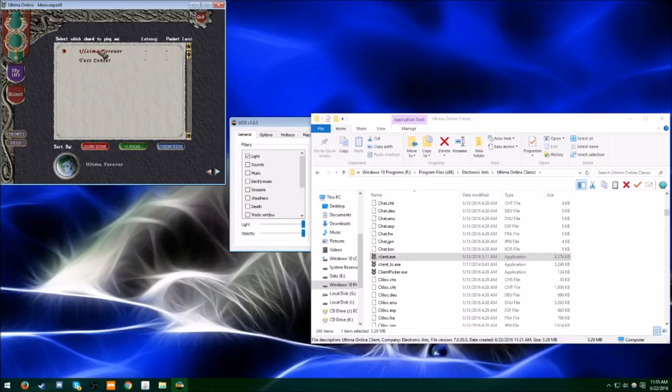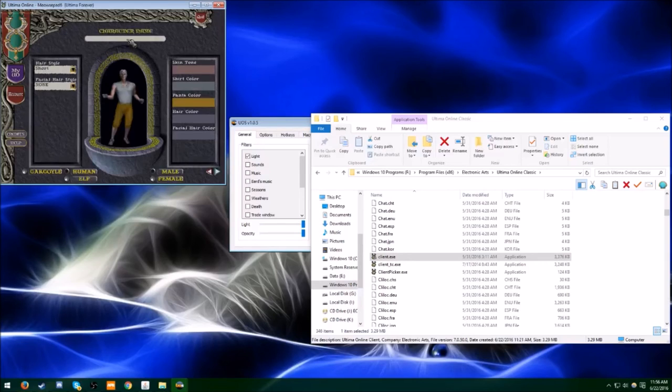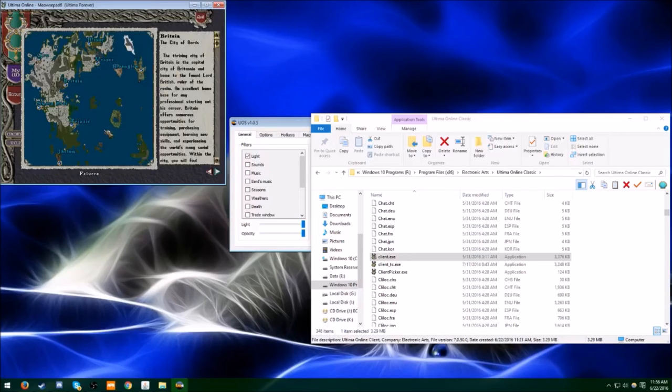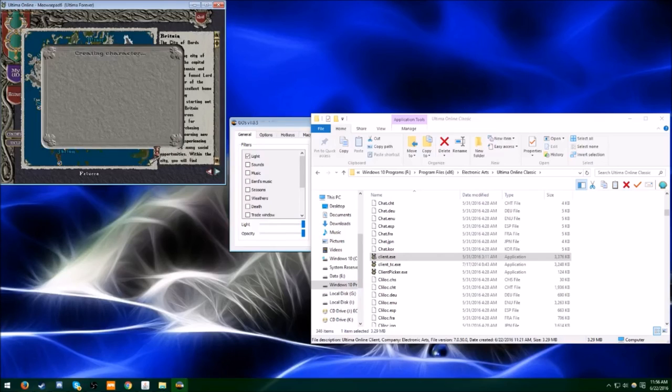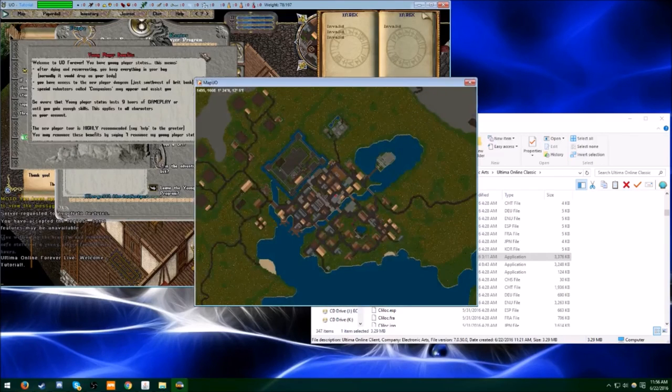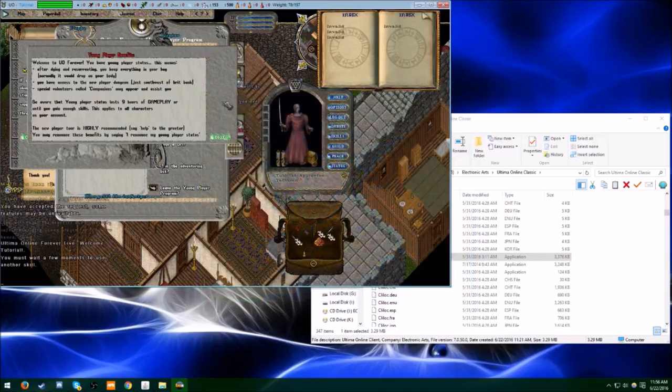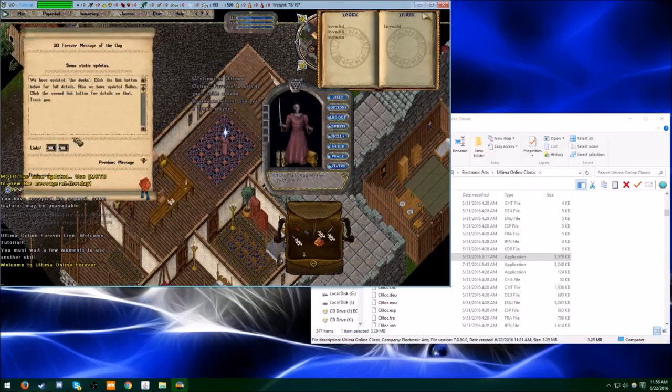You'll want to hit on the server up here. Some servers will have two options. Usually you'll want to pick the top one. You can create a character. And now I am playing Ultima Online on a private server.